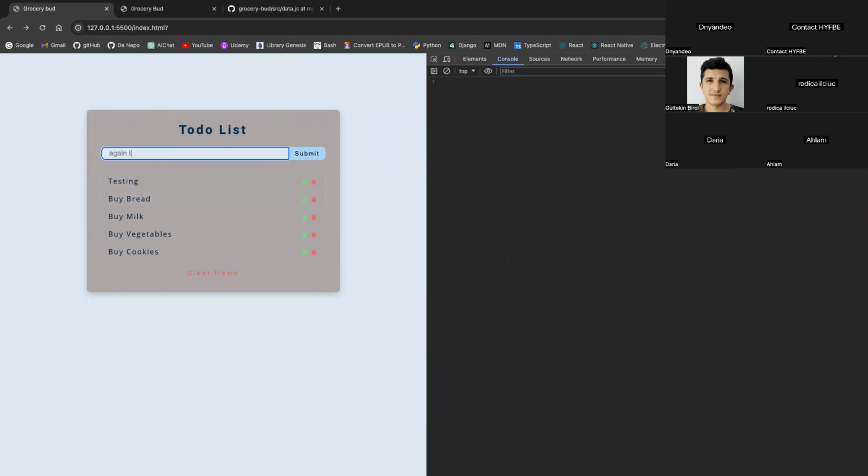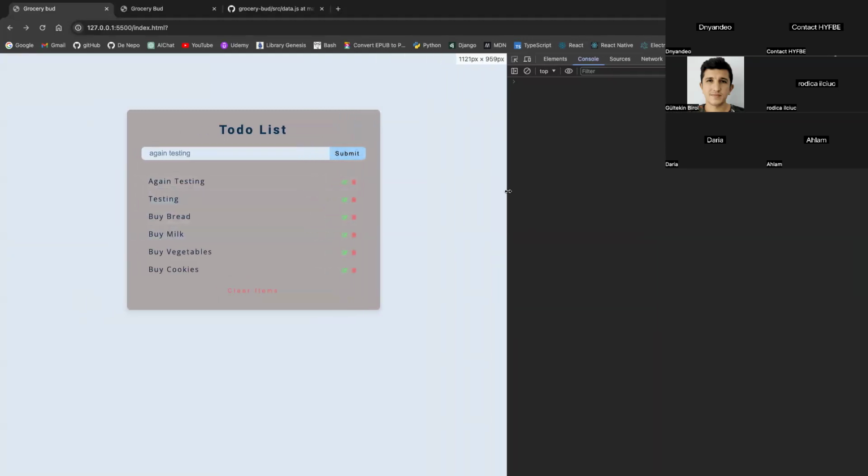Again, testing. Of course, I click on enter. Now let's click on submit, and voila, it's working as well. And now the functionality of adding a new item is working. Let's try to see, and I have a problem here.